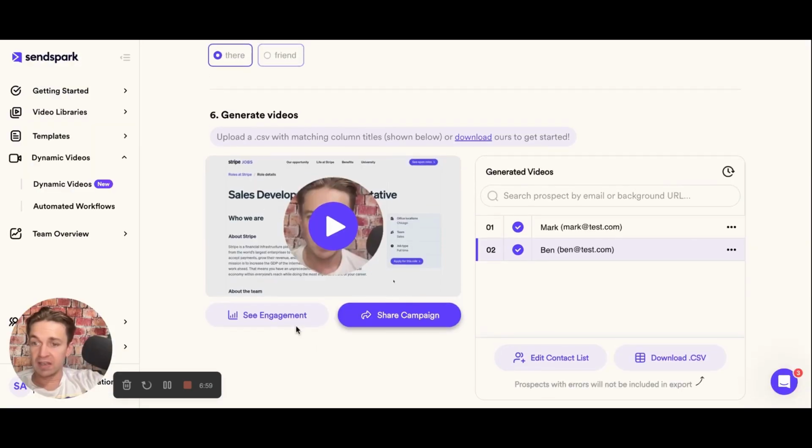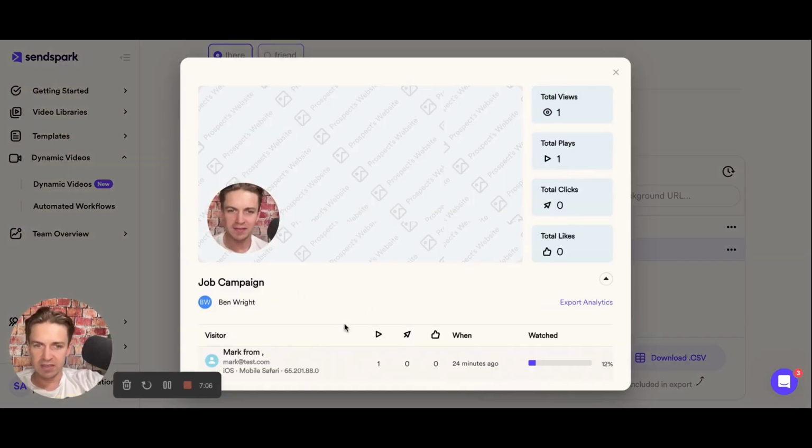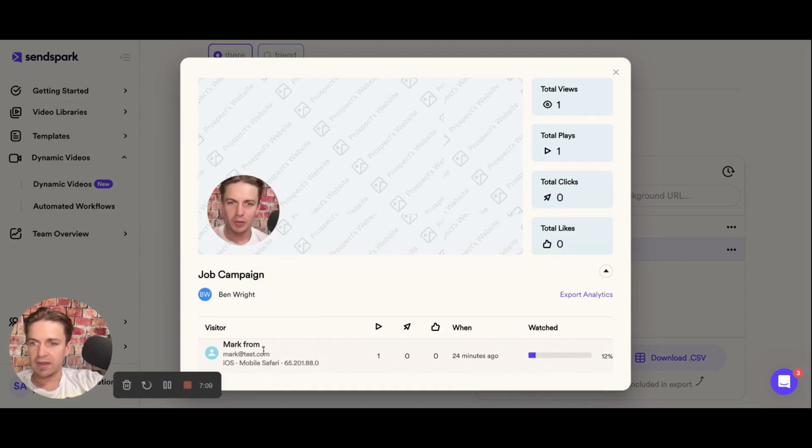Now, the other component that you're going to get with video is additional metrics outside of open and reply rates that you typically get with text-based email campaigns. So inside of SendSpark, what you're able to see is video level analytics. So I can see that Mark played this video once 24 minutes ago and watched 12% of the video. Now, this is really helpful, especially in the sales world where if you don't get a response, you could also get a signal. So if I see Mark's only watched 12%, probably not a strong enough signal to reach out. But if you watch 95%, that says to me that there's some interest. And that would encourage me to reach out to him and book a meeting on the calendar.